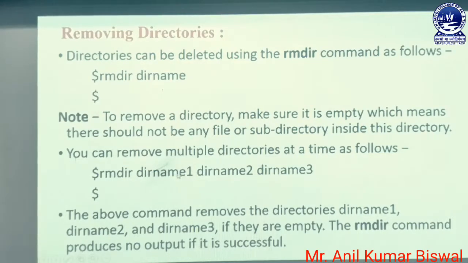We can write them simultaneously after the rmdir command, naming the destination directories that need to be removed from our Unix system. Then you press enter. Automatically, all the directories mentioned in the rmdir command are deleted from our Unix system. Once they are successfully deleted, we get a prompt without any error message on our monitor screen.